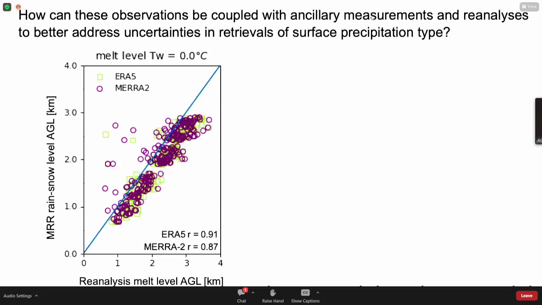So for our final question: how can these observations be coupled with ancillary measurements and reanalyses to better address uncertainties in retrievals of surface precipitation type? In order to do this, we compared our MRR rain-snow levels to reanalysis-derived melt levels. Using both ERA5 and MERRA-2 reanalysis, we use the wet bulb temperature isotherm at 0 degrees Celsius to define that reanalysis melt level.